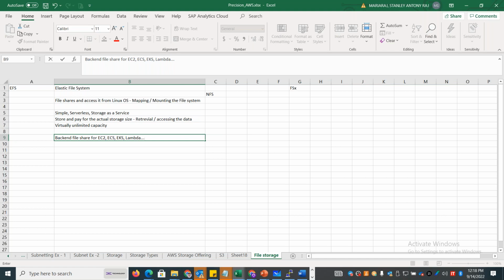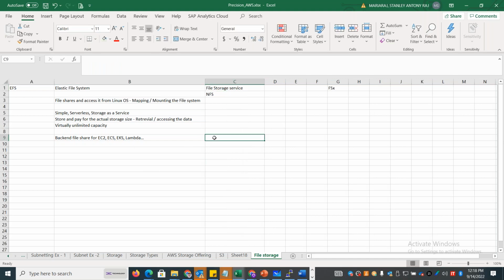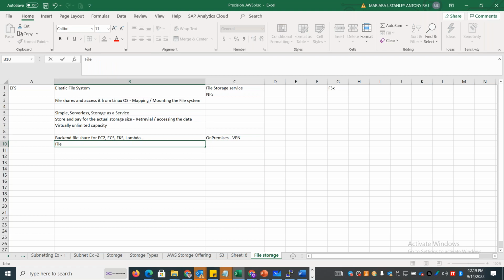I'll show you how to create the EFS file system and how to access it using a particular server. You can also store a huge amount of data, but this is primarily a file storage service, unlike the other storage services. You can access it from the cloud as well as from an on-premises data center through VPN. It provides you a file share interface, which is the API for accessing the file share. I'll show you the practical on how to do that.